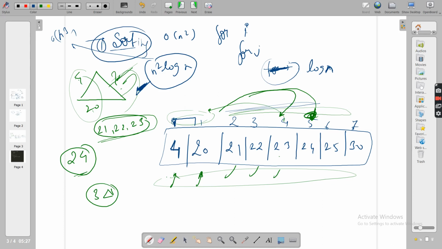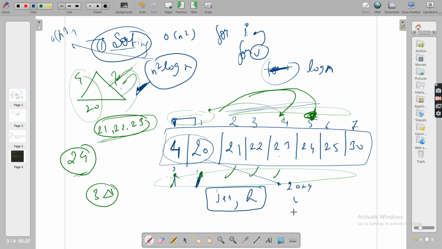The second thing is, what is the second thing? After this j index, like you get for i and j, obviously you will keep your j in front of i always. So let's say you kept i here, you kept j here. So from j plus 1 to last, let's say h, your search space is this much, and what you want to find, let's say the target k, let's write k here, 20 plus 4, which is 24.